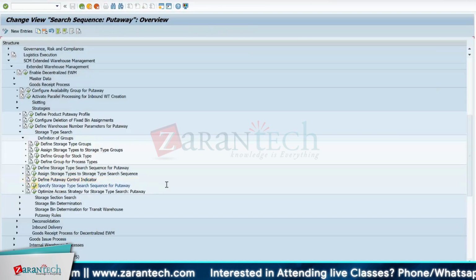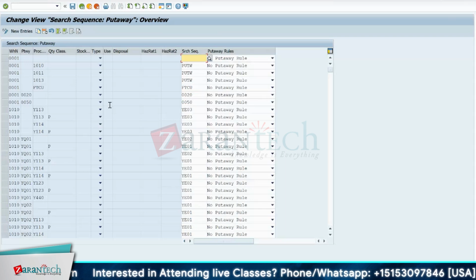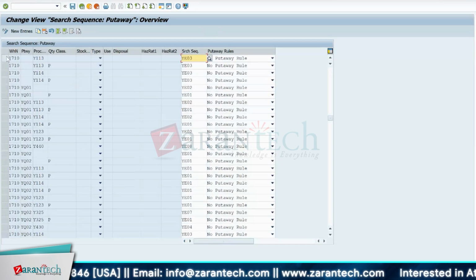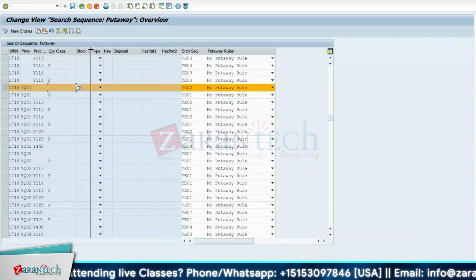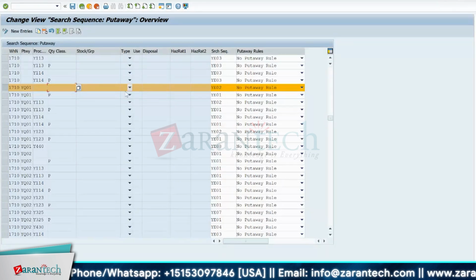So here, the next step is to define the storage type search sequence, map the put away control indicator, map the warehouse process. You see there are so many put away search sequences mapped against the different permutation and combination. The system gives you different permutation and combination. You can maintain it as per put away control. Then you can maintain it as per process type, warehouse process type. You can maintain it as per quantity classification. Okay. Then what is the next step? You can maintain as per stock type grouping.